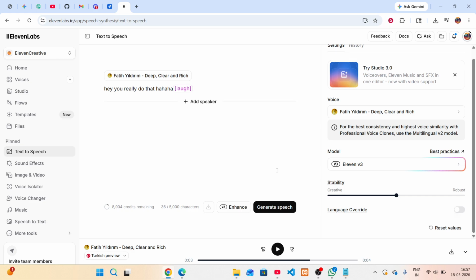That's how to create a deep male voiceover using ElevenLabs. It's a straightforward process, but the end result can add so much professionalism and impact to your projects.